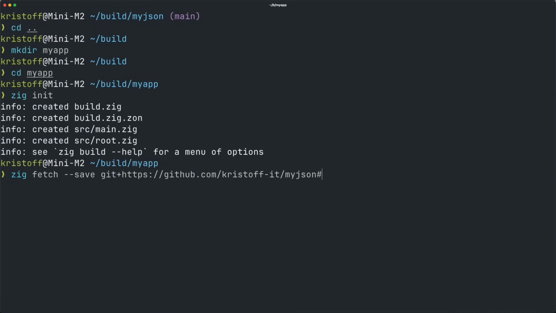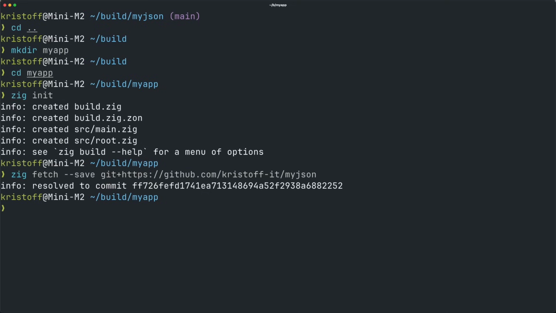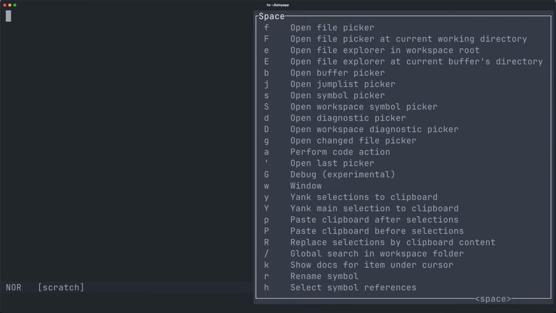When the ref you pass is not a commit, it will be resolved to a commit first, and then hard-coded in the zon file as a commit hash. If you don't specify any ref, zig fetch defaults to the head commit of the default branch. After we run the command, let's check the changes it made to our zon file.